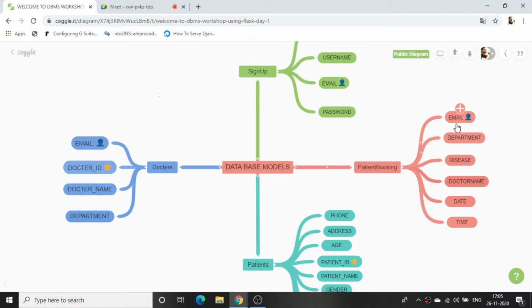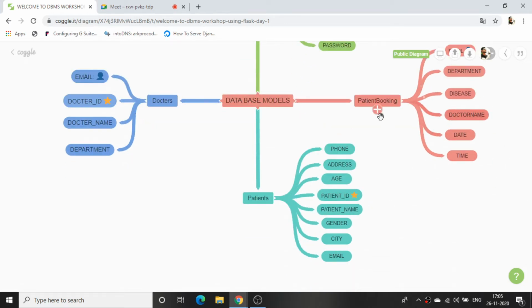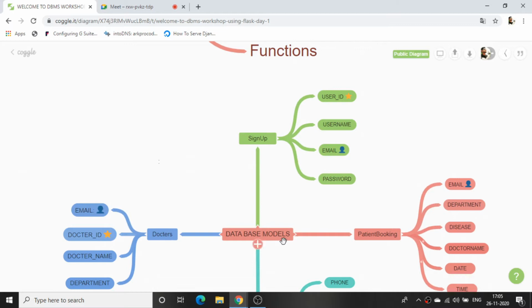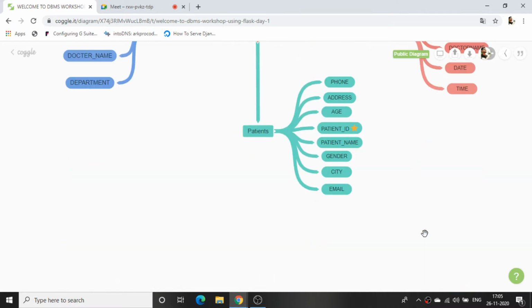Patient booking will be taking all these attributes from the users, and will be storing their details with these attributes. In the same way, for the patient details, we'll be adding all these attributes: phone number, address, age, patient ID will be primary, and foreign, gender. All these things we'll be adding. Okay. So this will be the main thing which we'll be implementing into our Flask project.